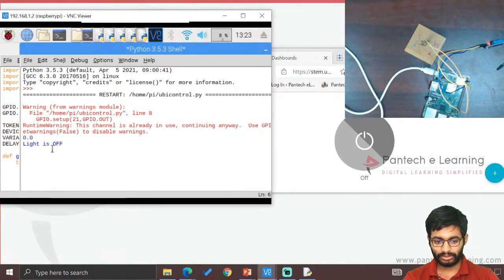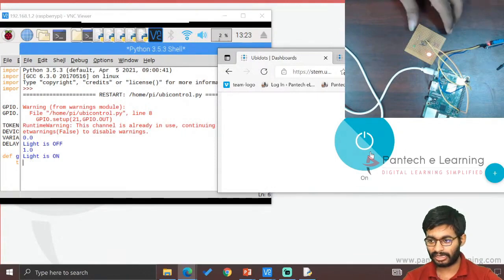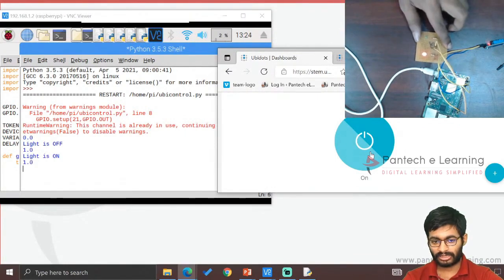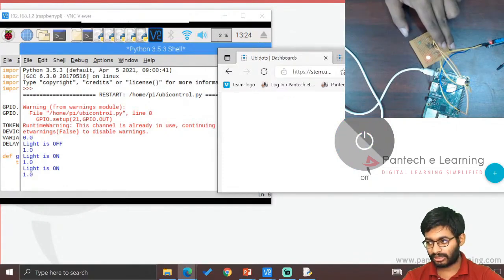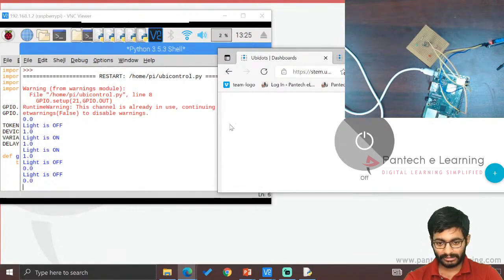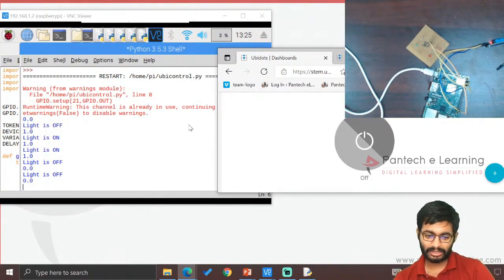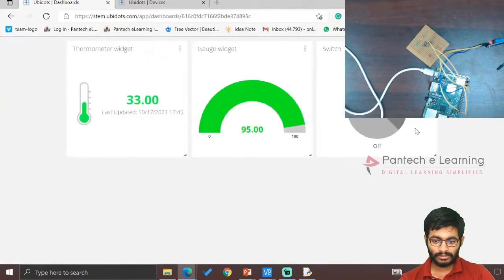So 0.0, therefore light is off. Now I'm going to turn it on. 1.0, and now we can see that the light is on. There you can see that particular red highlighting over here. Now similarly I'm going to turn it off. So this is the way to work with Ubidots. Now it has been turned off. So in this way we can make creations with controlling from the cloud. So guys, I hope everyone is clear with this.